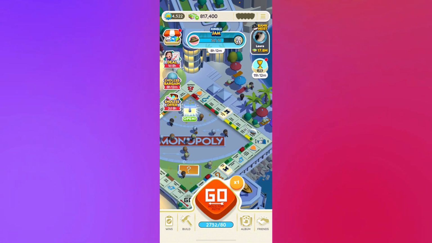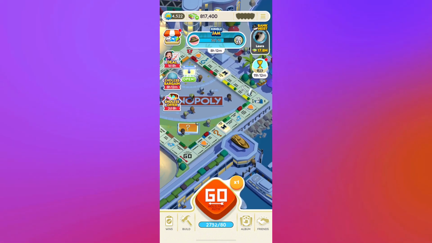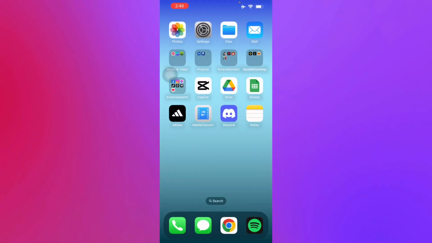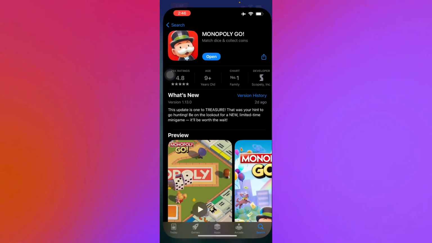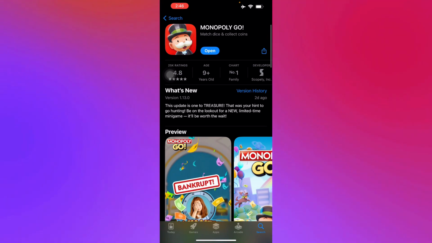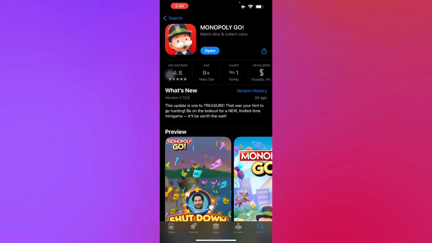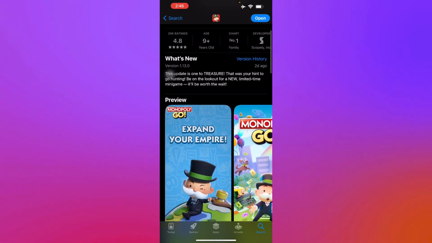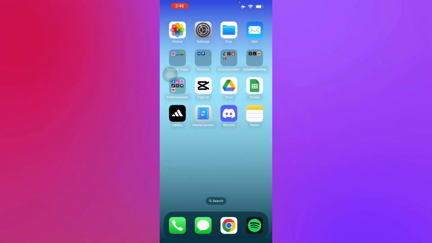The second fix to this is updating your Monopoly Go to the latest version. By doing that, all you have to do is go to your App Store, search for Monopoly Go, and then update it to the latest version so that it will work as usual. So there you go.